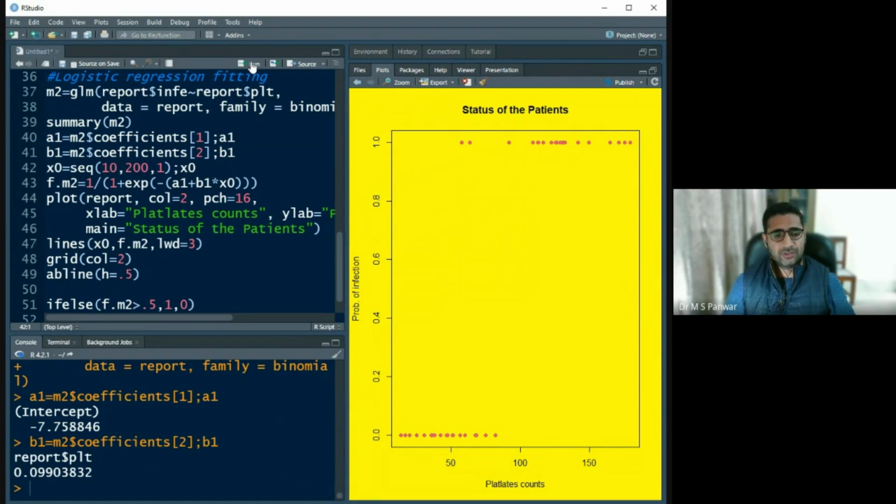Now what we are interested in is to plot this fitted model, and for that you can go with the predict function command available in R.